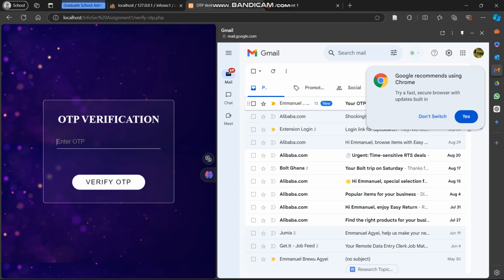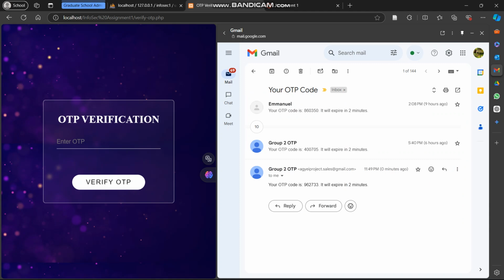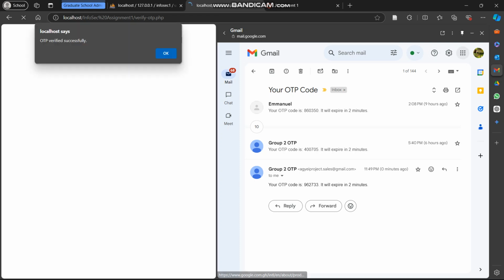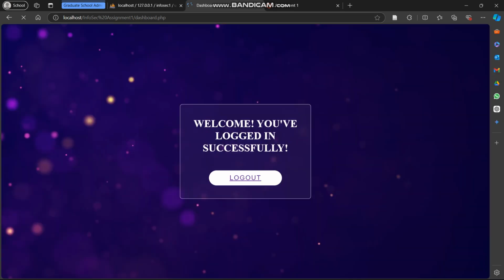Good. So this is the OTP, which is 962733. Once the correct OTP is typed within 2 minutes and I hit verify, it says OTP verified successfully. Okay, and it says welcome, you have logged in successfully. So this is how the entire system works.